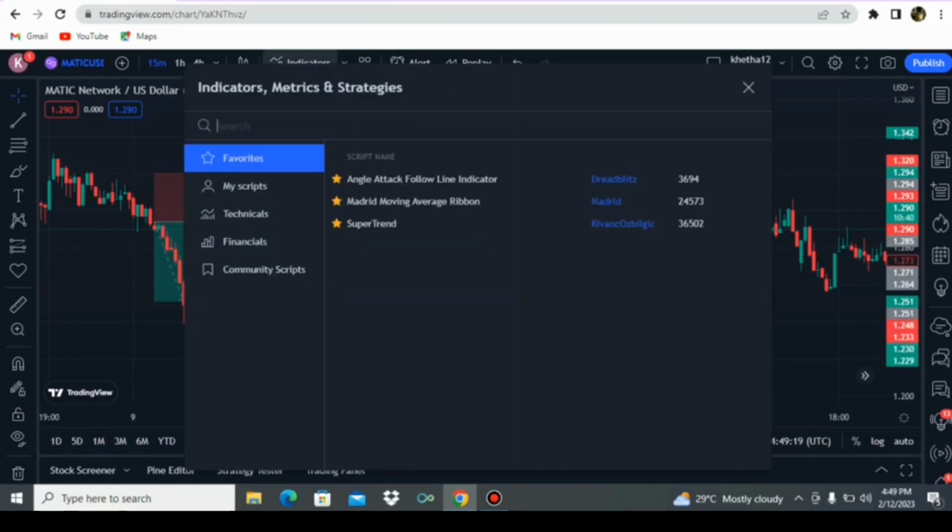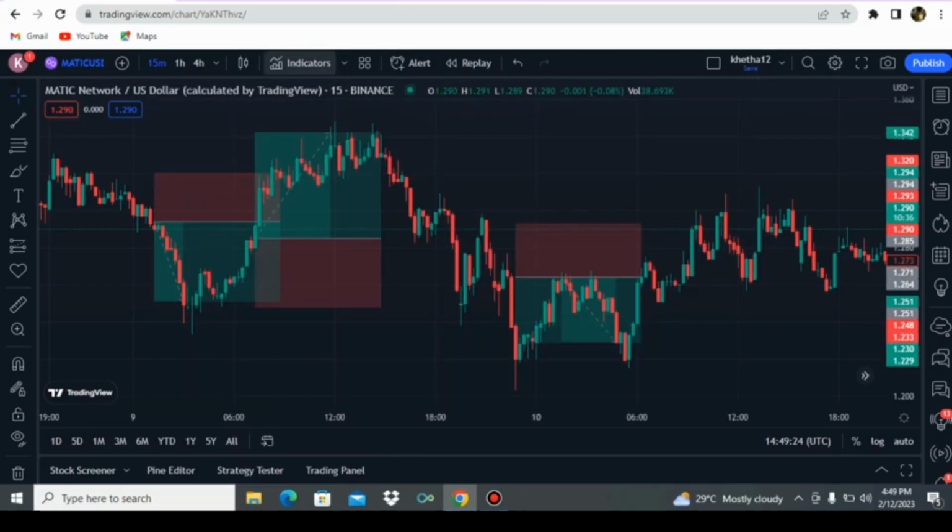First of all, go to the indicator tab if you don't know how to use TradingView. I'm using the free version of TradingView. You don't need to pay anything for this strategy.